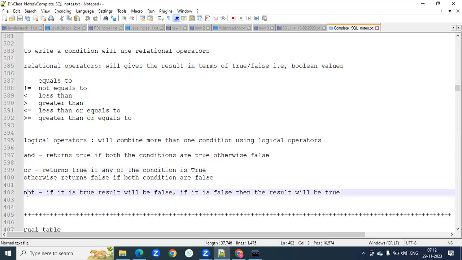The NOT operator, whatever the result is, returns the opposite. If the actual condition result is true, then NOT of that condition will be false. If the condition result is false, NOT of that condition will be true.